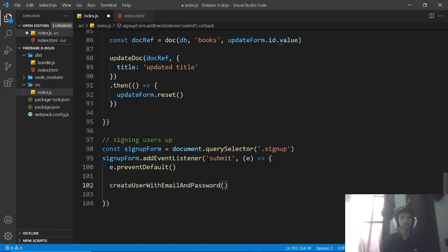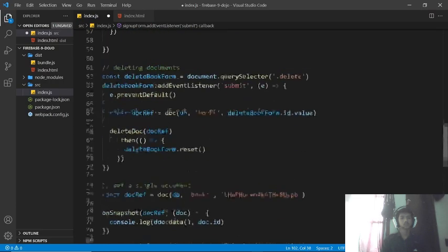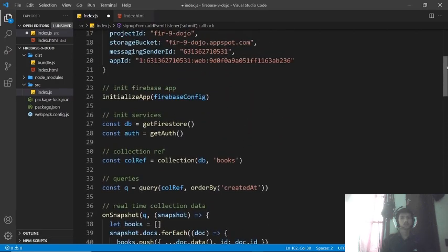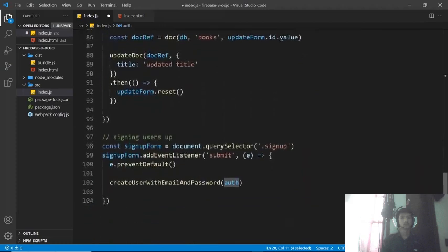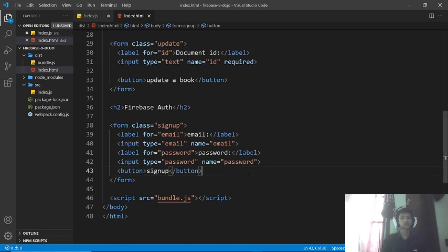Now inside this function we take in 3 arguments. First of all, we pass in the auth object. Remember, when we initialized the auth service, we stored that inside this auth constant. So we're passing that in right here. The second and third arguments are the email and the password, because remember, we're signing up with email and password. So we need to grab the email and password from these 2 form fields. This one with the name of email and this one with the name of password.